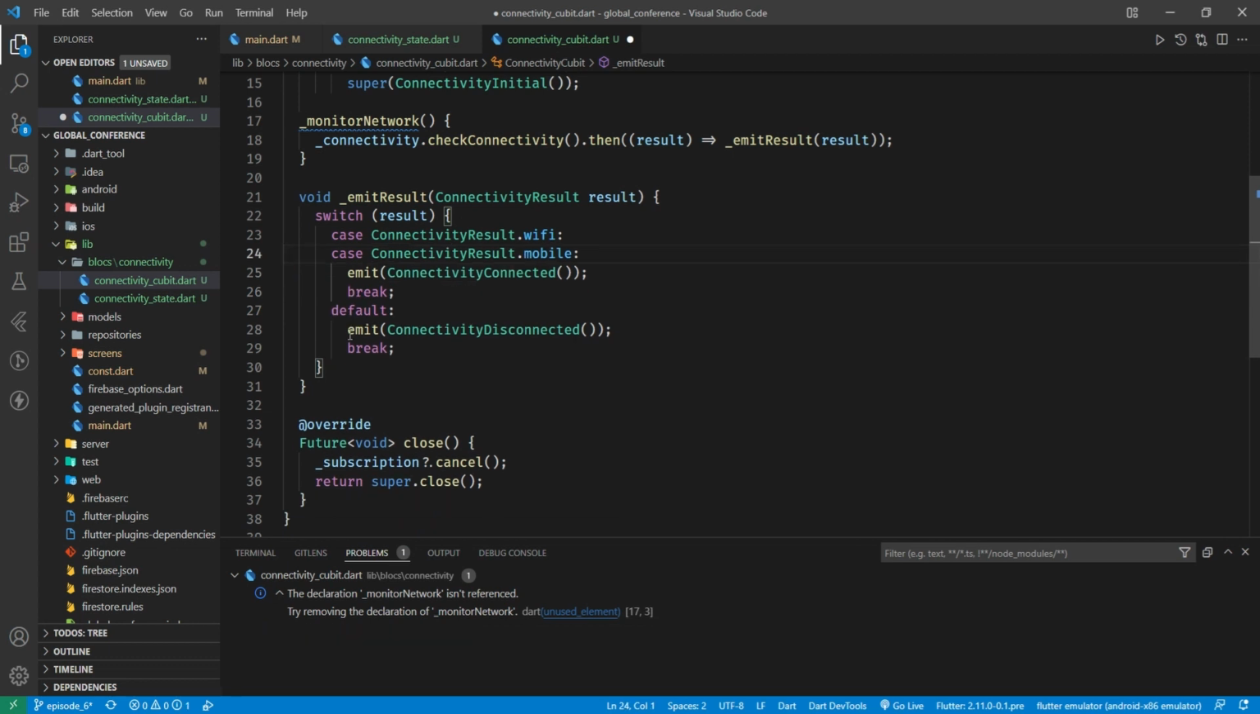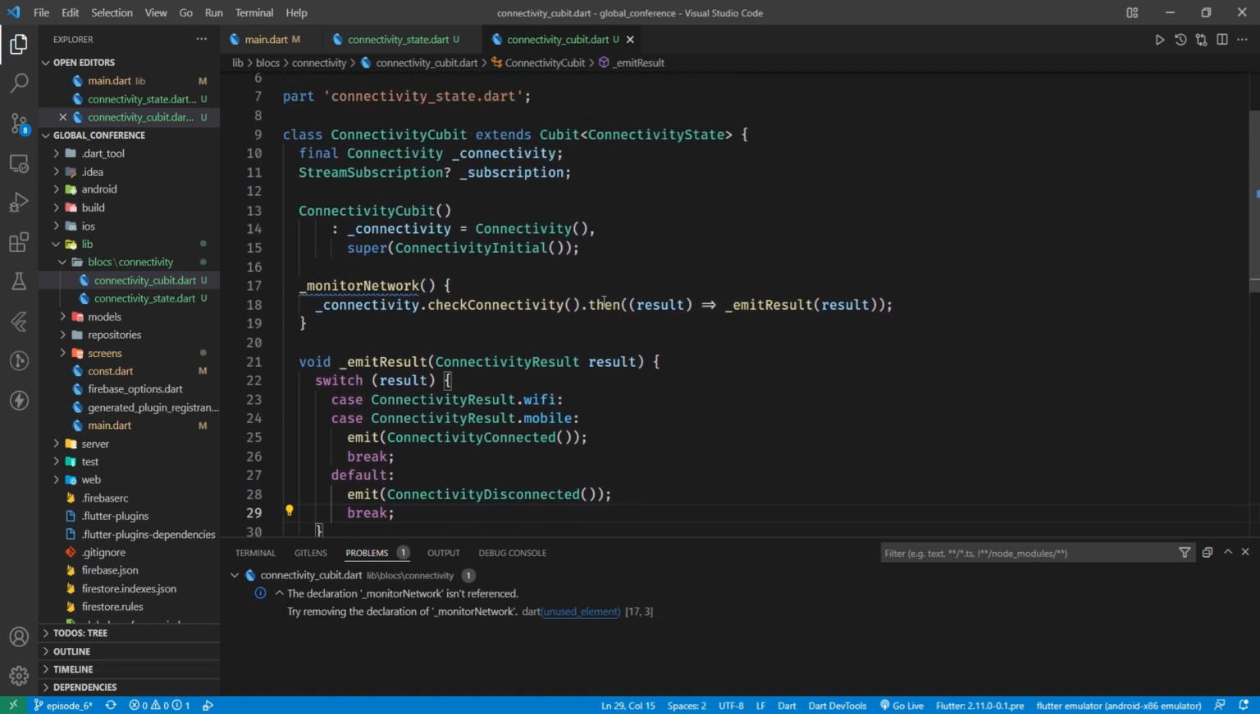And if we take out the break there, what we're saying is we're going to switch this result. And if we're on Wi-Fi, we're going to do that, or if we're on mobile, we're going to do that. For anything else, we're going to do this, connectivity disconnected. Okay, so we'll save that.